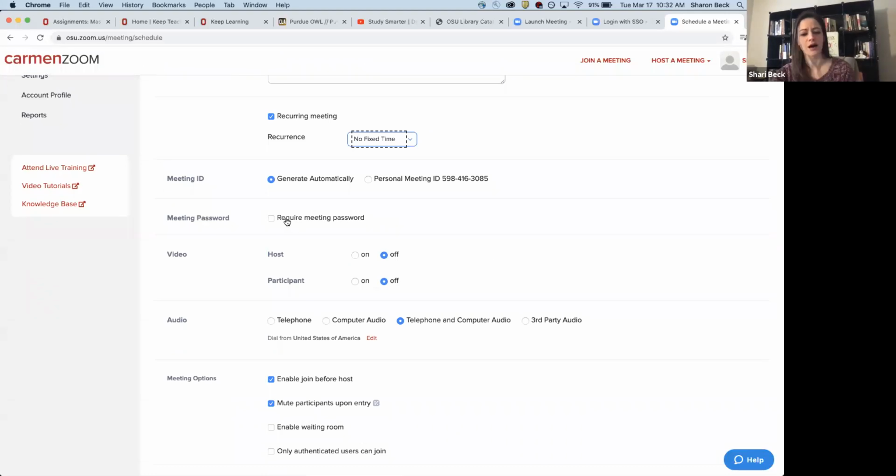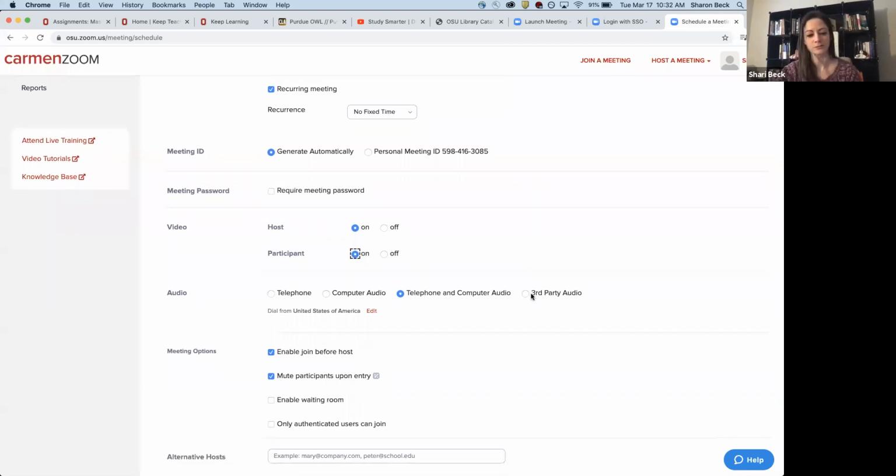If you want some extra security, you can require a meeting password that participants will have to enter before they can access the meeting. You can decide whether you want your video on or off. If you do click on, you still have the option at any point, you probably noticed being a participant in this session, you still have the option of turning your video off, so do your participants, even if you have it set to on here.